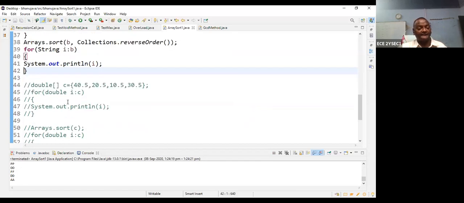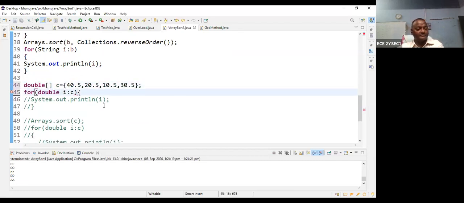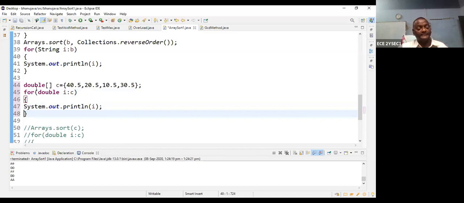So next I am checking the double array. All right, so let us take this double array. I am mentioning double as the data type, a one-dimensional array, and C is the array name, and these are the elements. So first I want to display this.